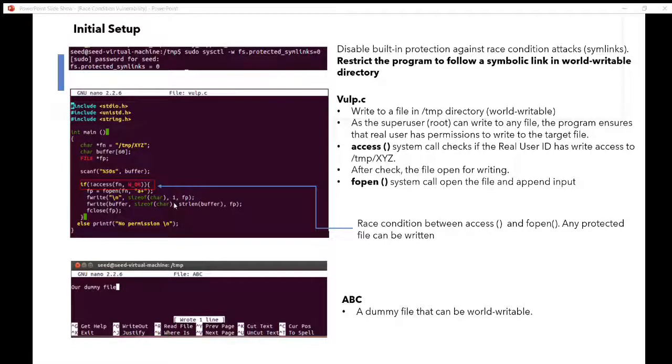As we mentioned just now from the diagram itself, this is the place where the time window is going to occur. So we are trying to attack between the access and also the open, the time window between access and open. So this vulp.c is able to write to a file in the TMP directory, which is writable. Means as a normal user, you are able to write to this file and also execute this file. As the superuser root can write to any file, the program ensures the real user has the permission to write to the target file.